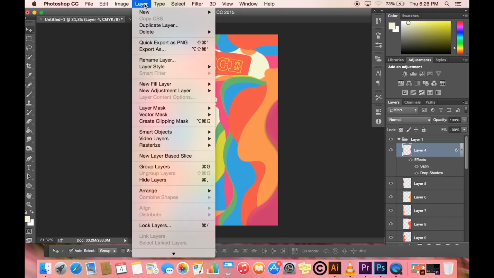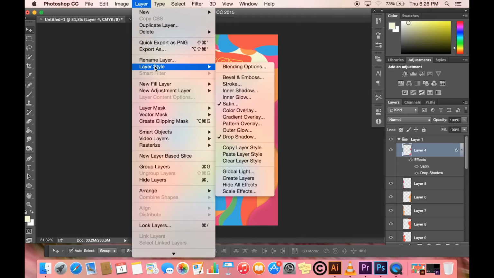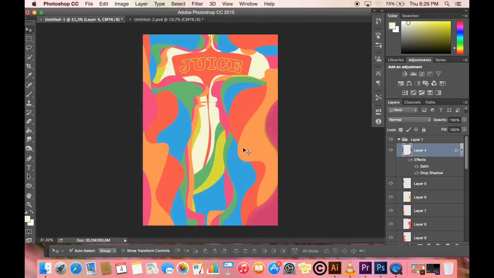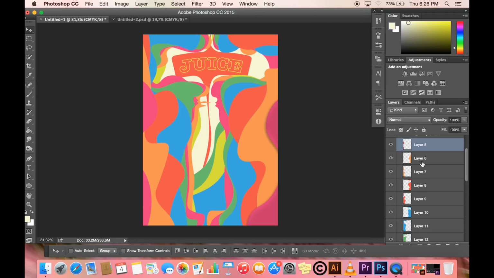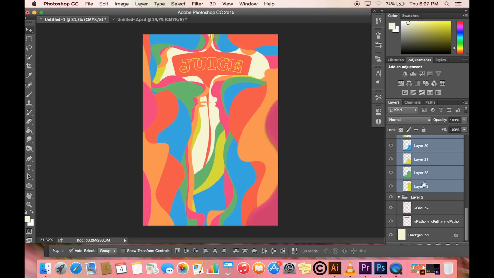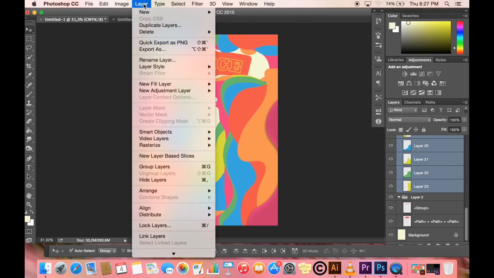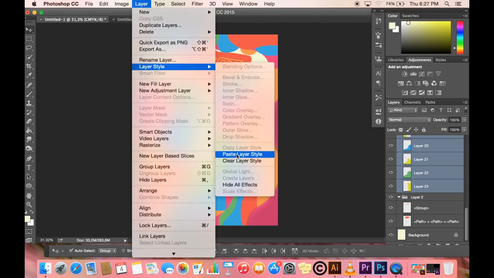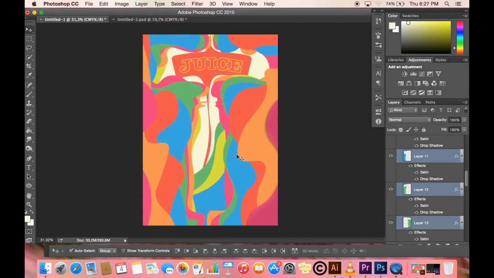I'm going to go to my layers tab, and under layer style I'm going to select copy layer style. Next I'm going to select all my layers other than the main type and banner. Okay, once all the layers are selected, I'm going to go to my layers tab again, and under layer style I'm now going to select paste layer style.